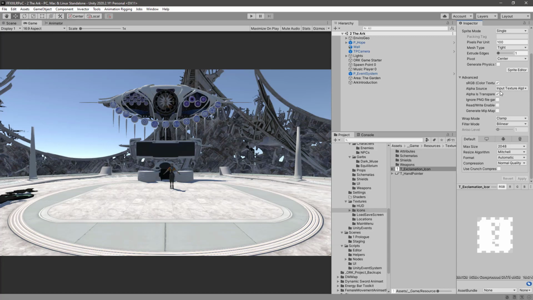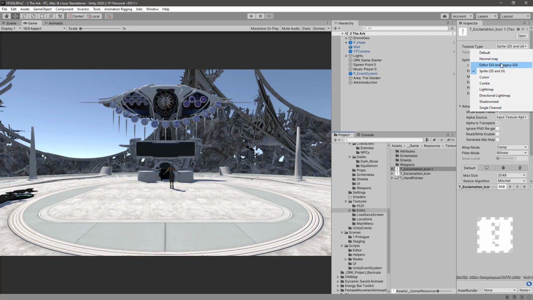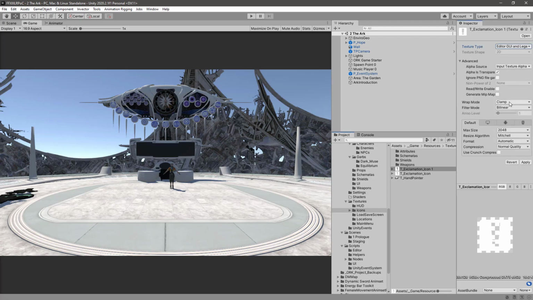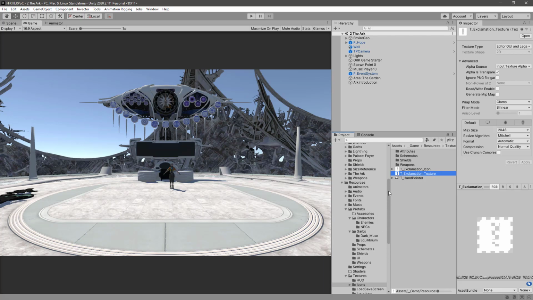Nothing to change here, sorry. What we also want to do is to create a duplicate of this one, so select it, Ctrl D, and this one we want to set it to editor GUI legacy. This is a requirement for ORK editor, so let's click apply. What we can do is change the name, so F2, and put it texture, something like that. And also we want this one to move it to the root of the resources folder, so let's move it there.